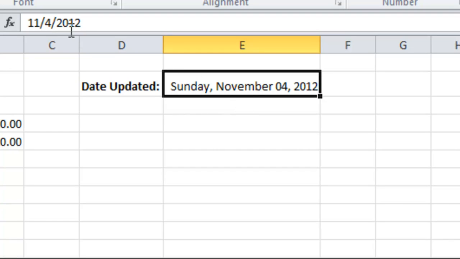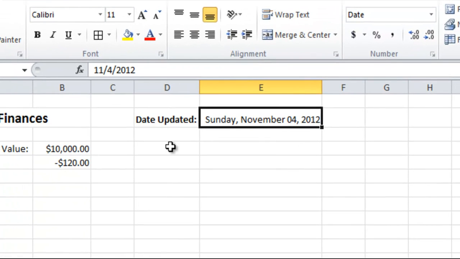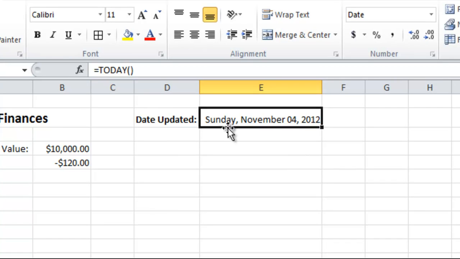And notice in the top left that the formula bar indicates what I typed in. And since it knows that that is a date, it's showing up in the cell as Sunday, November 4th, 2012. Instead of writing 11/4/2012, I can put equals and use the today function, which is just today with an open and a closed parentheses. And if I hit enter, you'll see that since the cell is still formatted as a long date, it will show the long date, but in the formula bar it just says equals today.